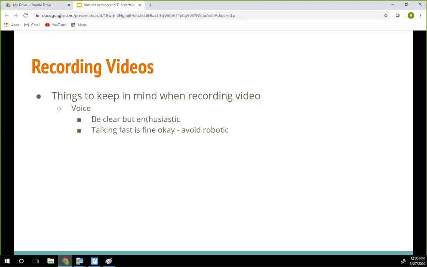Your students are used to you talking the way you normally talk in class, which is perhaps a bit faster than what you might think you have to do during a video recording, but it's the same. You're fine. What you want to avoid is that monotone, robotic sound of your voice because you're trying to pronounce everything and going really slow, because that can cause the user to be disengaged from the video very quickly.